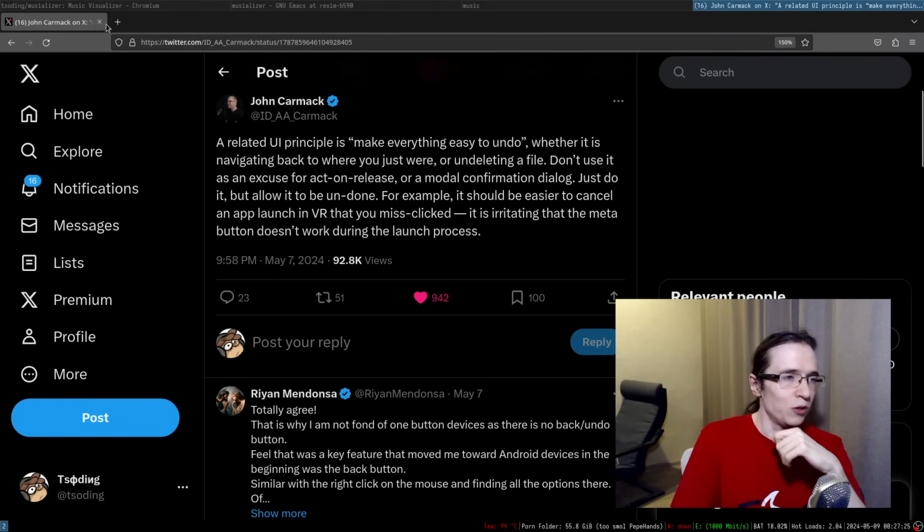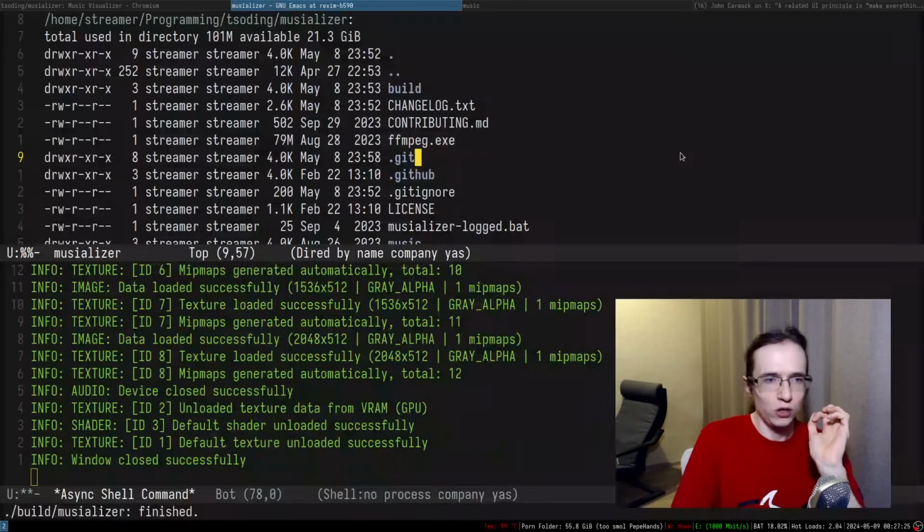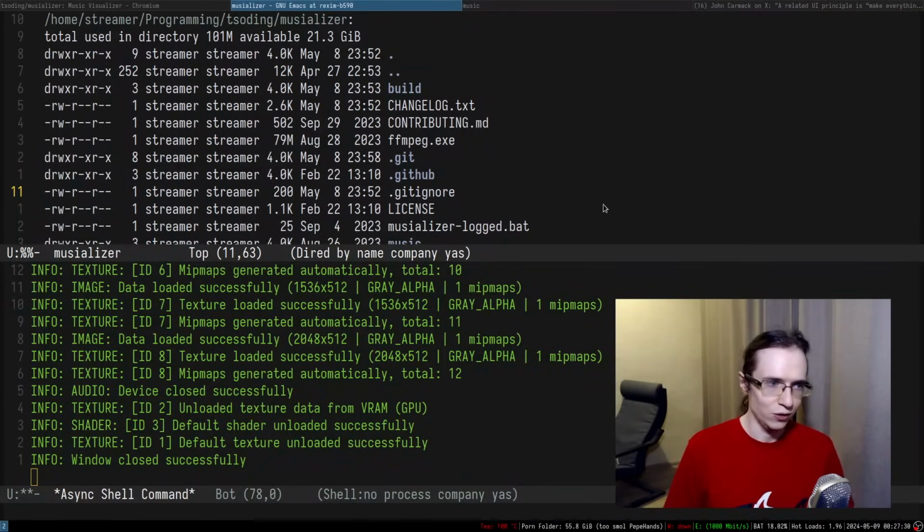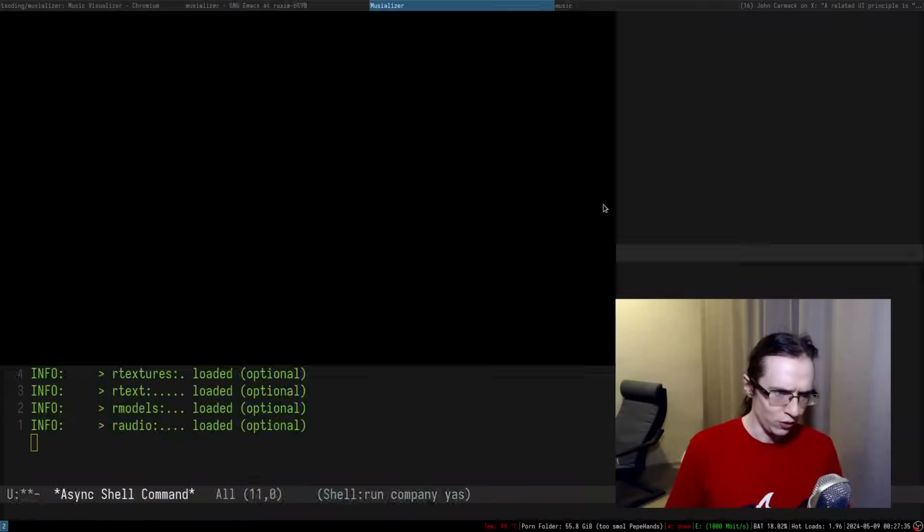Yeah, it's understandable. And we have this kind of situation in Visualizer as well, and it's a rendering thing. So let me actually try to do that.